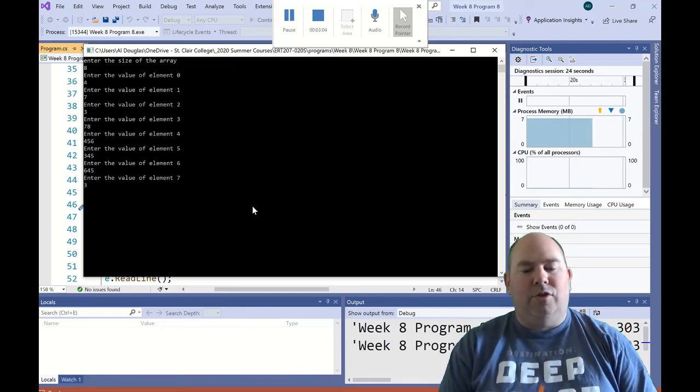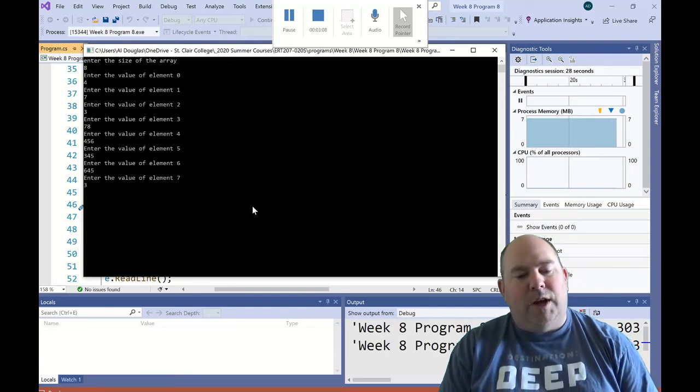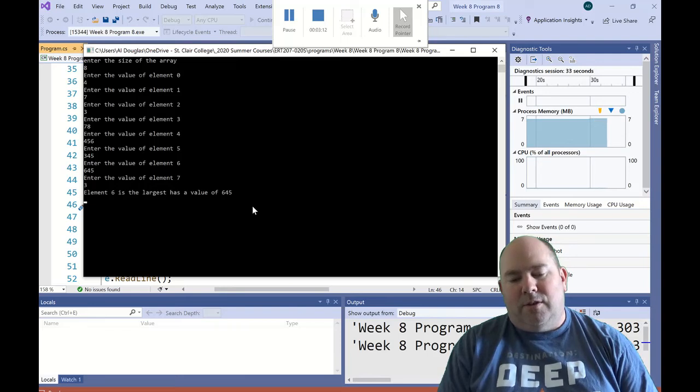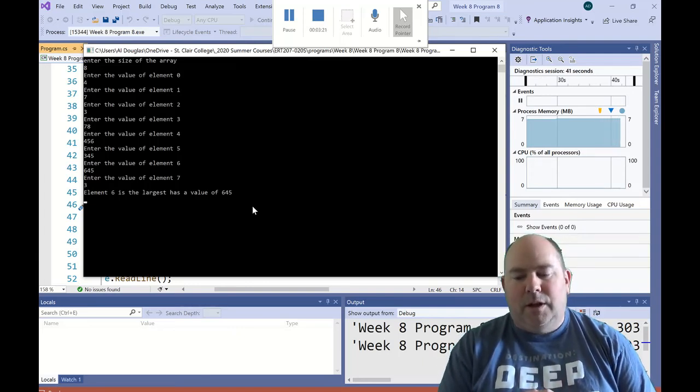There. So this should give us element 6 is the largest. It has a value of 645. Element 6 is the largest. It has a value of 645. Okay? So that is basically executing that code. So that is program number 8.